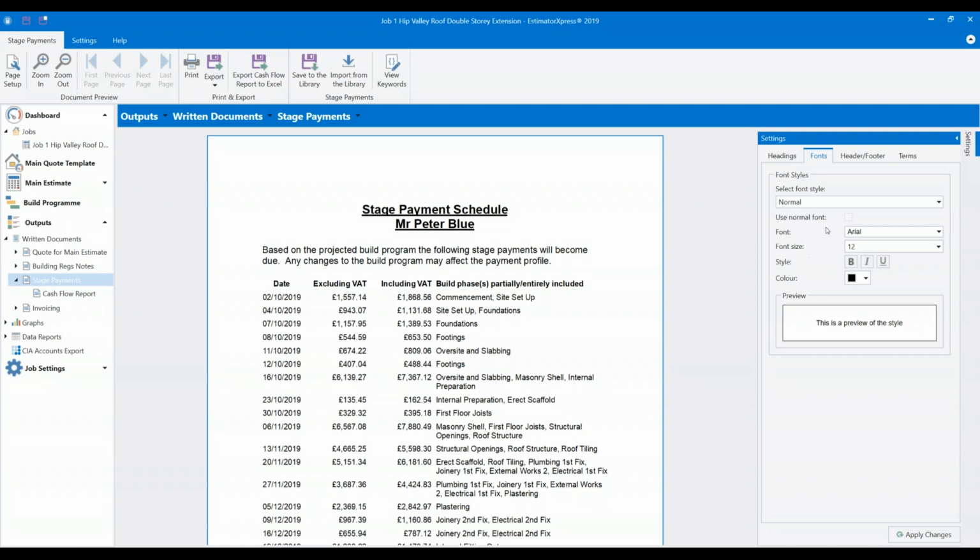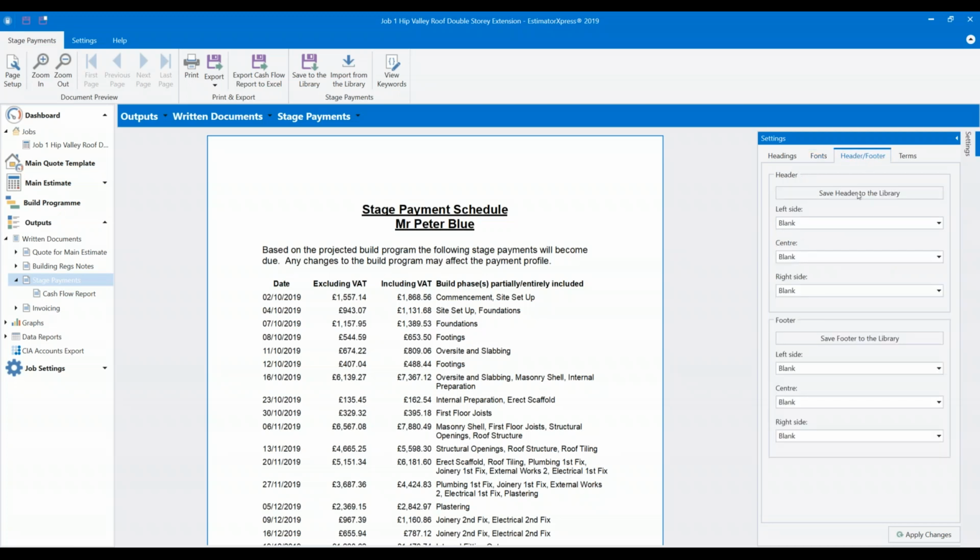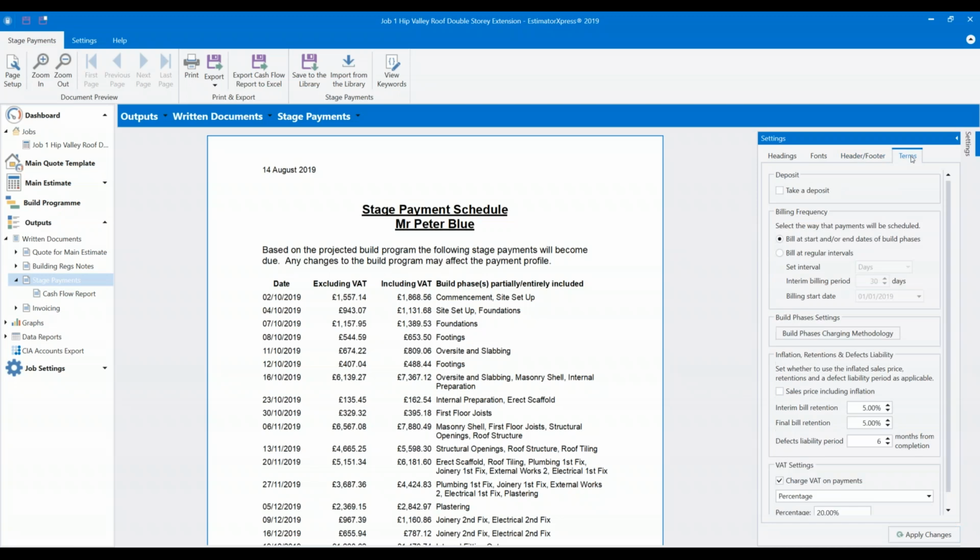As per standard, I can change the fonts and the header and footer as well. So I can insert an image, company address, date created. I could insert on the top left, date created, so we have a reference there for when the document's been done. And then moving across to our terms.